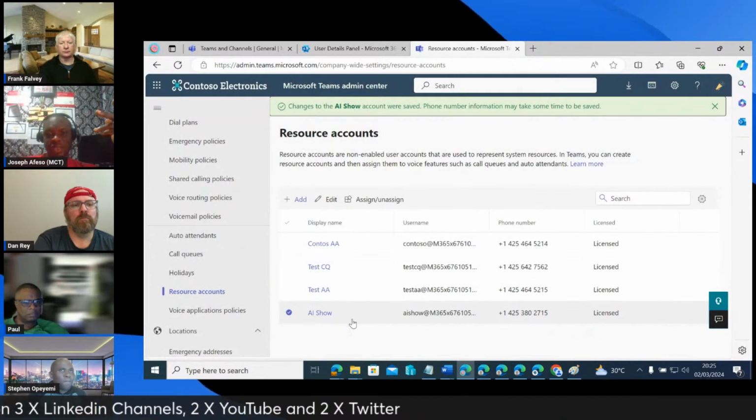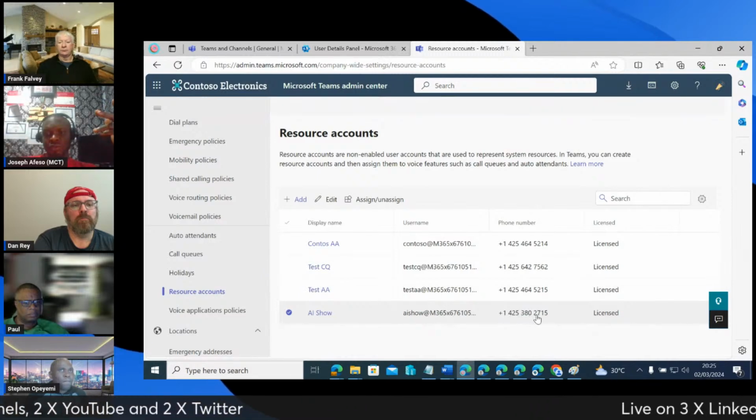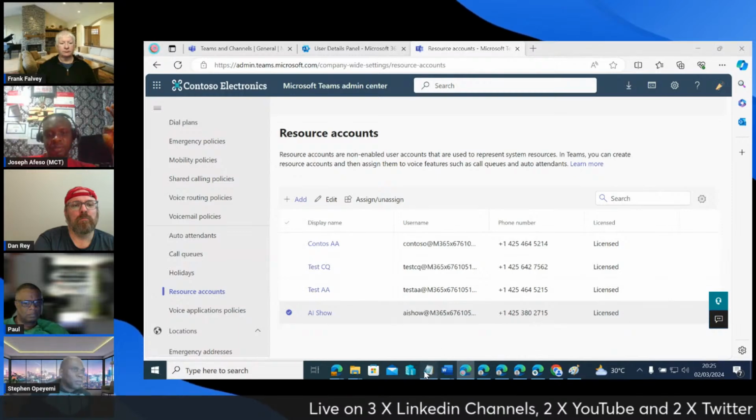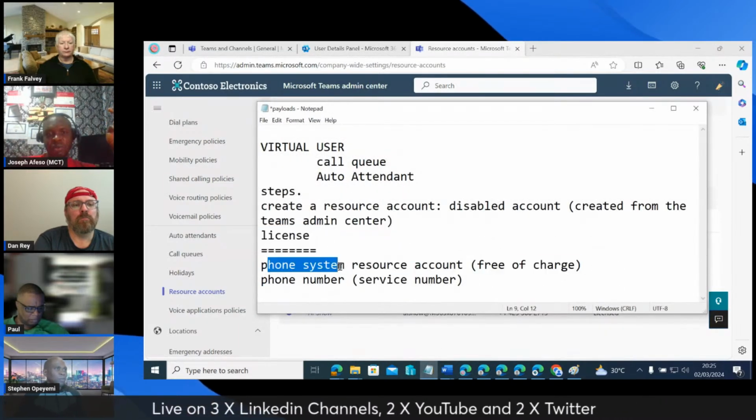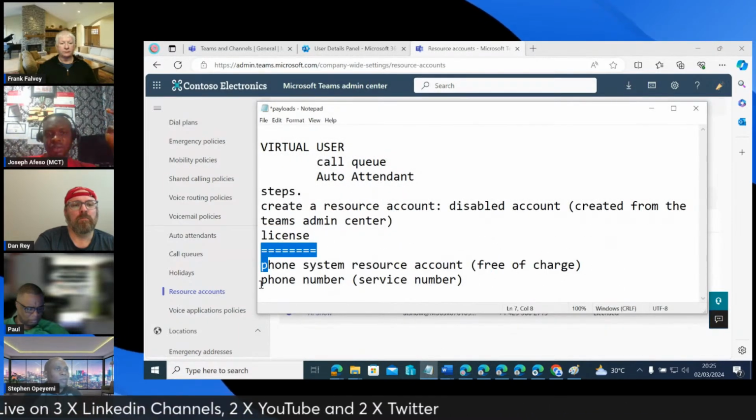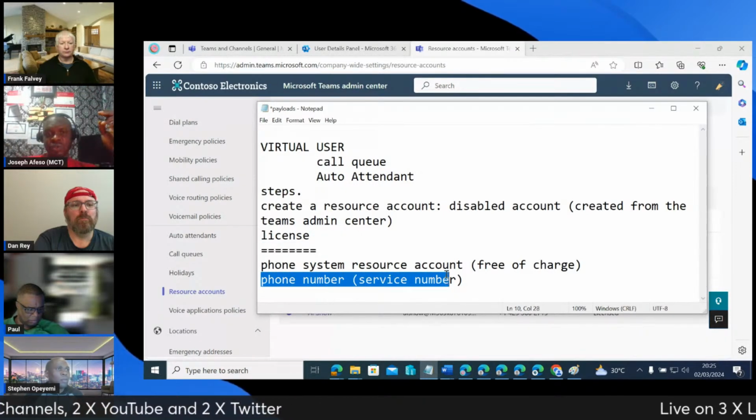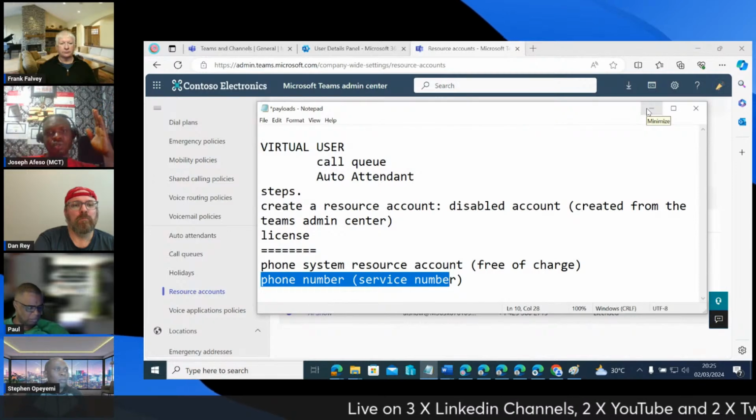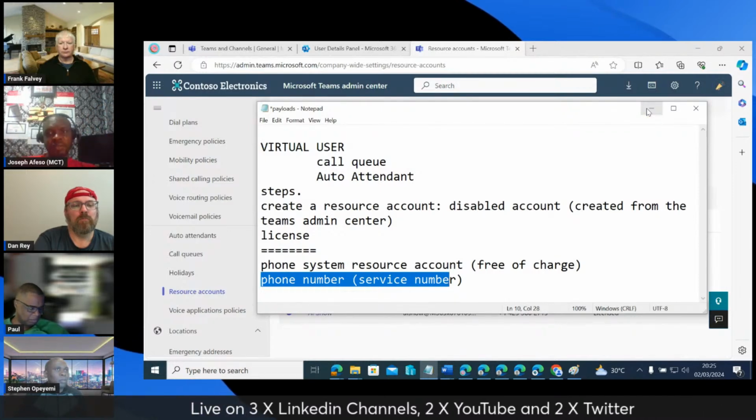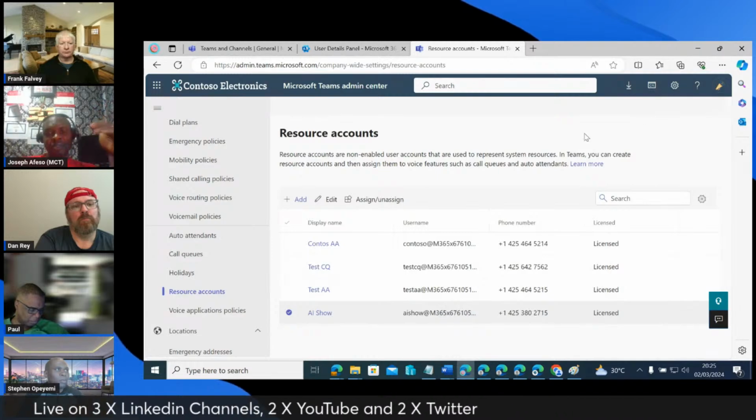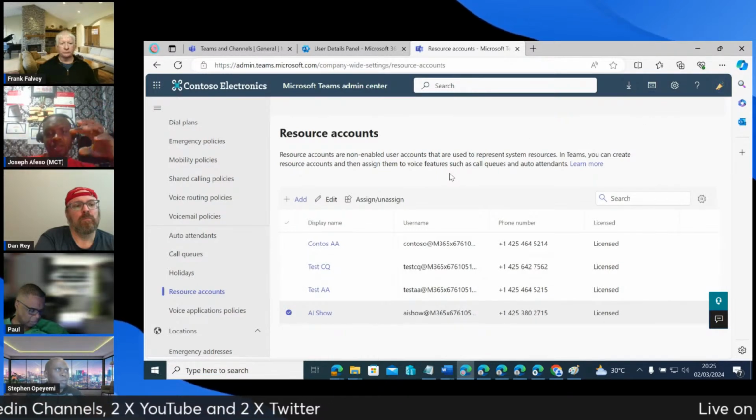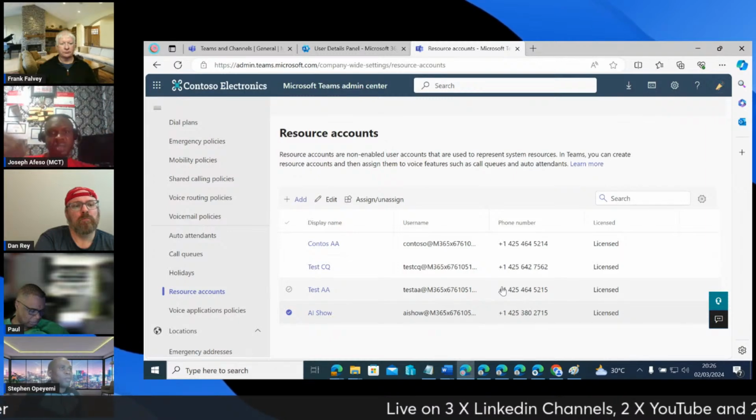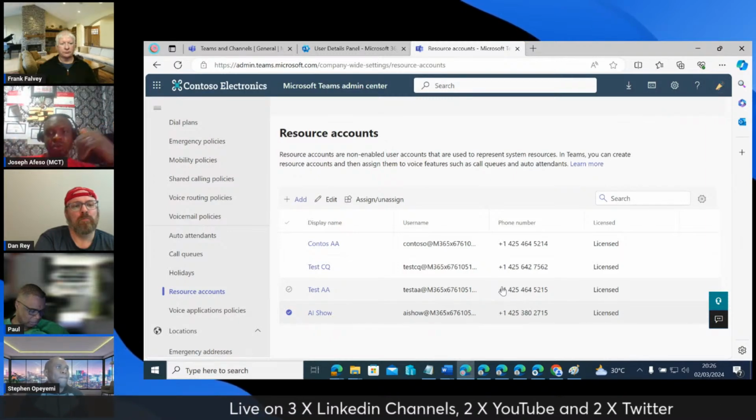So already you are seeing that AI Show is having 142538. So we are done with this. We are done with the phone number and resource account. We've got it. Then we've assigned the service number to the call queue. So the next thing we want to do now is to create the call queue, and then we bring up the call group, which is the team that we created in Teams, as what the call is to be routed to.